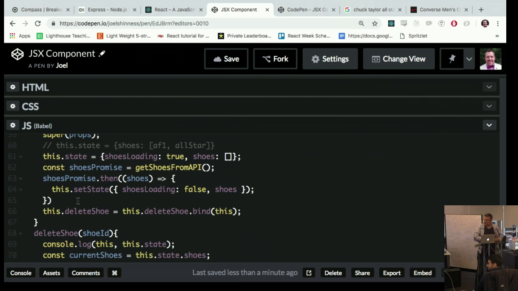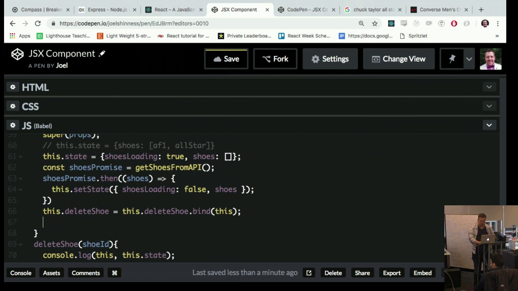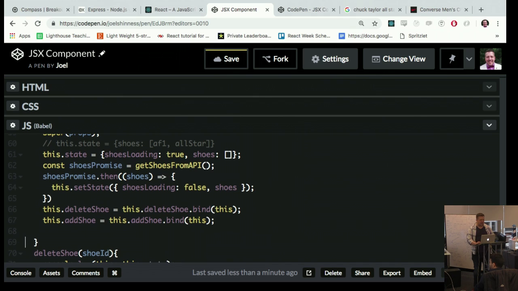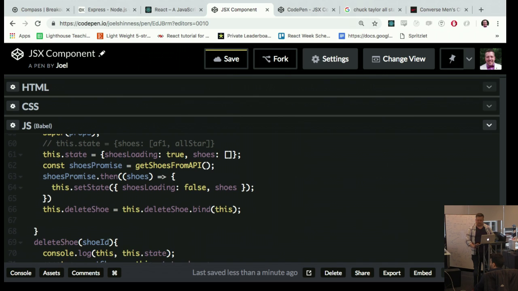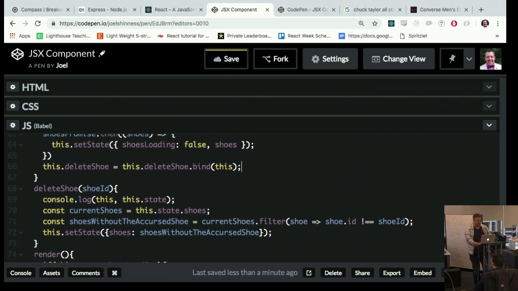Like within that area, could you add more? Yeah, I could be like this.addShoe equals this.addShoe.bind(this), and whatever other thing I wanted to do, and that way I know that it's connected.